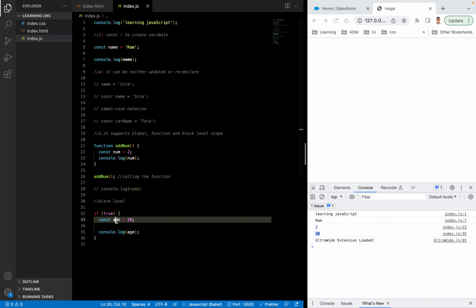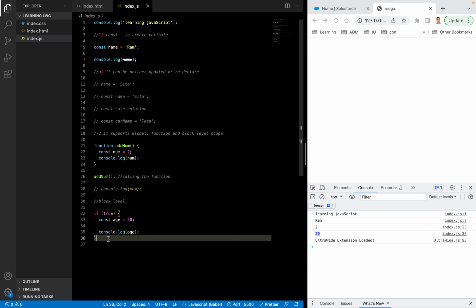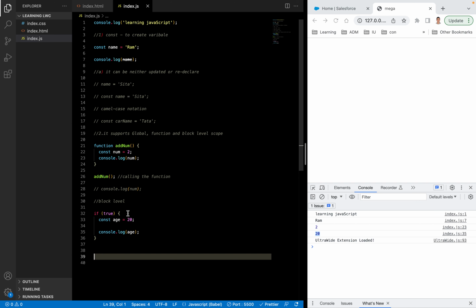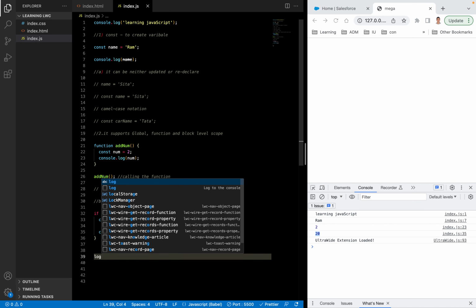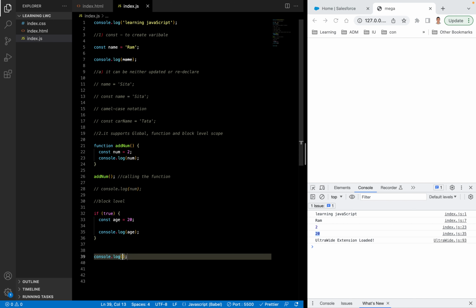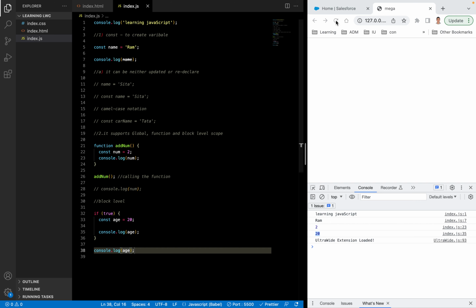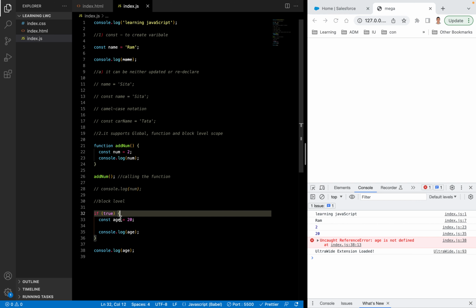But let's try to call this age outside of this block. This is nothing but the block, and this is nothing but the function. Let's try to log age outside of this. See, we should not be able to call it outside of the block also. It means it supports the block level.